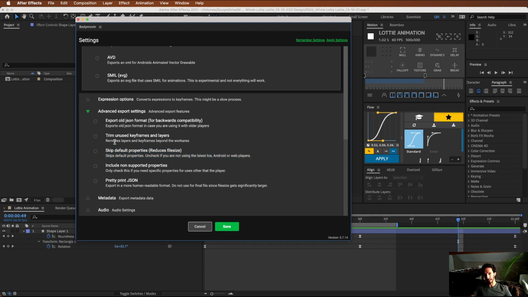So really all these advanced export settings are just refining further the file that you are going to be exporting. Typically, there's not a need to select any of these, but you can if you're running into issues or you have a specific use case. Non-supported properties might be necessary if you're exporting something that is not really supported, but you want to still export it for some reason, maybe to reference afterwards. And then pretty print JSON is just so the JSON format is a little bit readable.